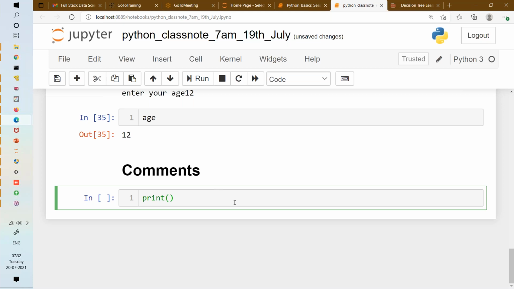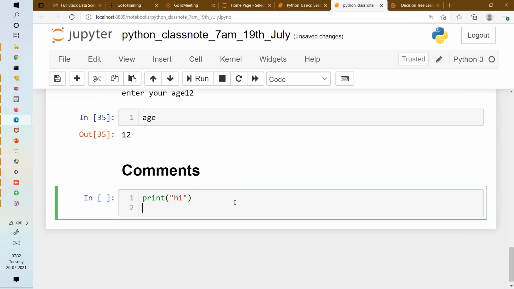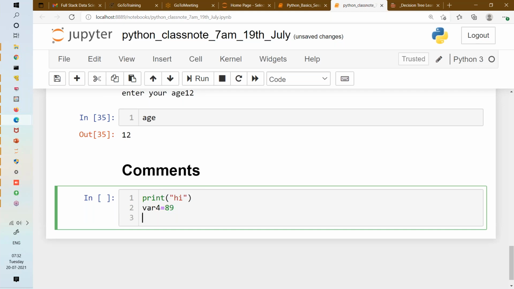So for example, print hi, and let's say another print hi. I want to not run this particular line, so I will just write a hash. Hash is a comment. One single hash is for a single line comment. If I have multiple lines, let's say this is one line, and then the other line I have is print, let's say variable 4 equals 89, and then I have print variable 4.